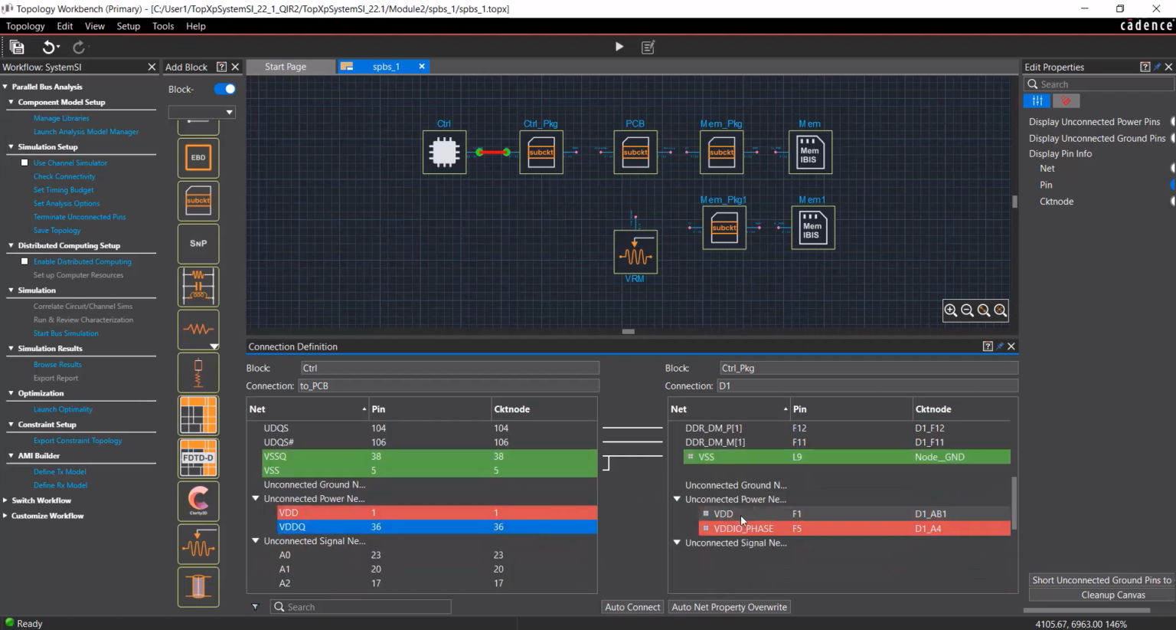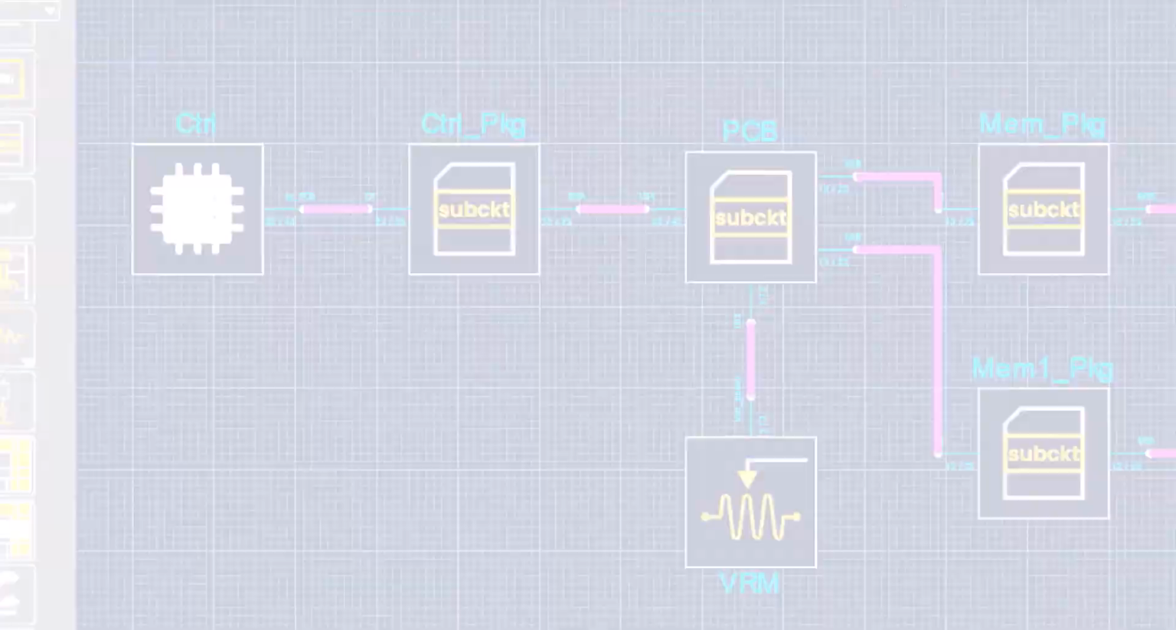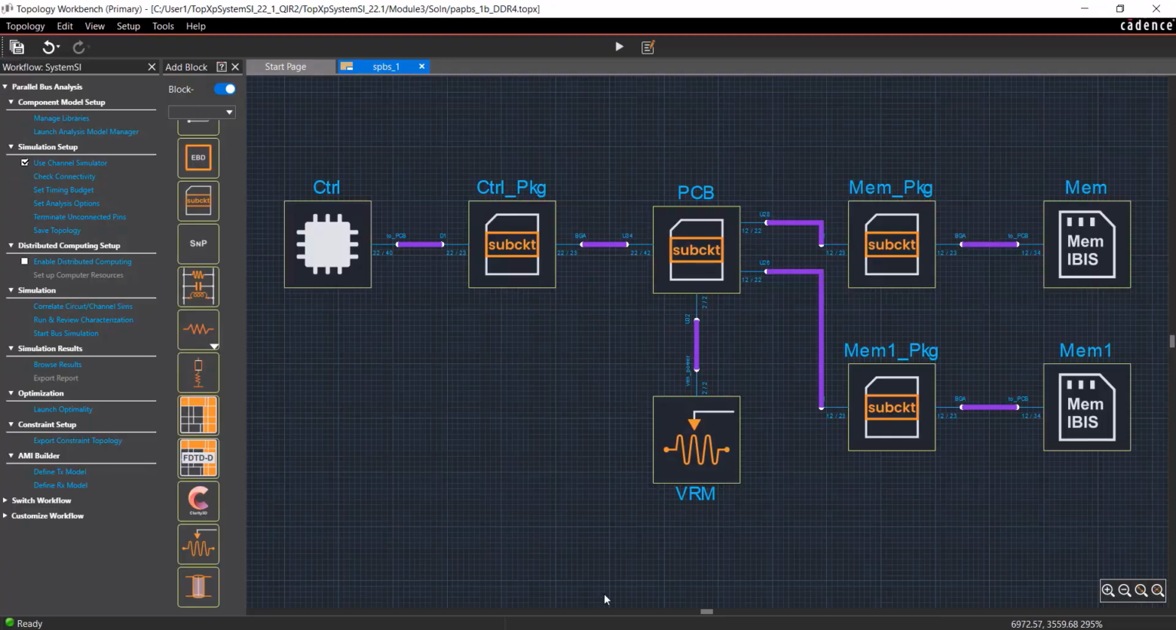Connect VSSQ to VSS and VDDQ to VO_phase. Repeat this process with the rest of the blocks. This concludes the setup of our power-aware topology.